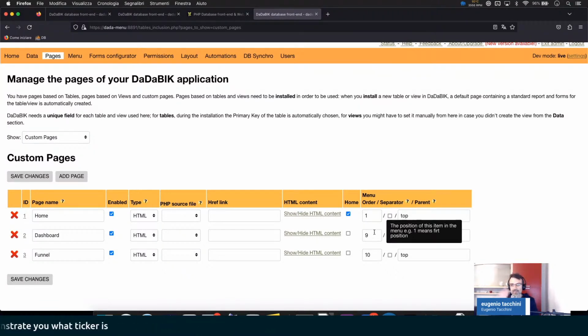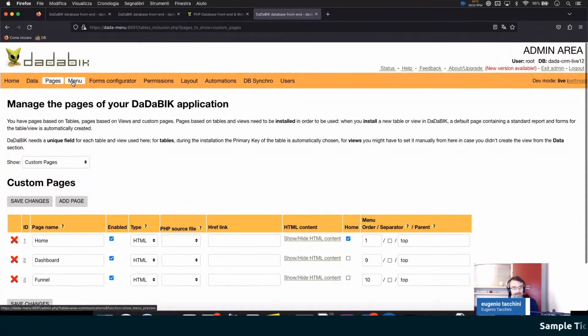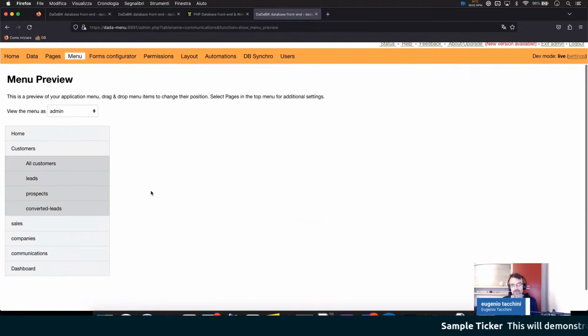And you have to keep in mind all the orders, and sometimes it's very tedious and complex. I personally hate that. So I wanted to simplify that. And here you can see the new menu preview.